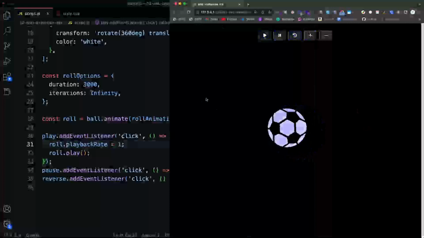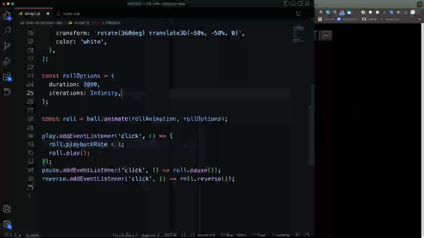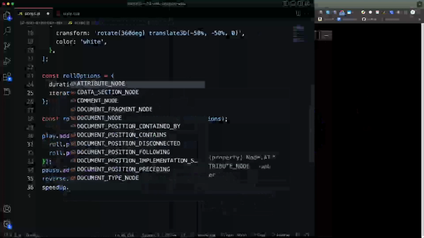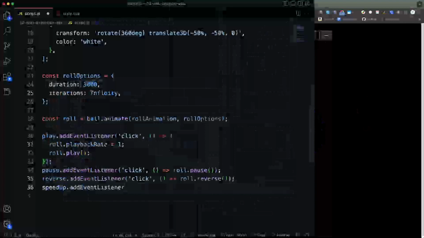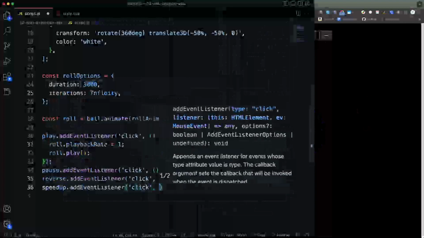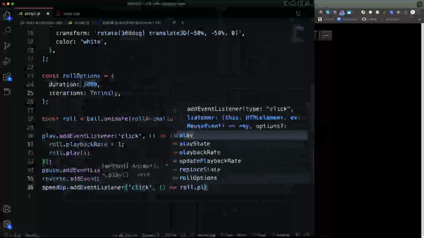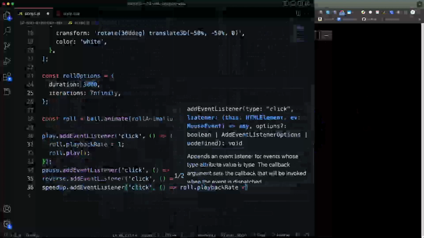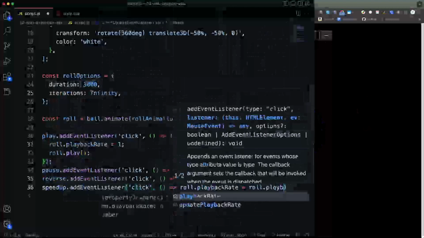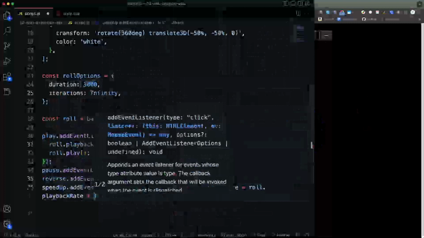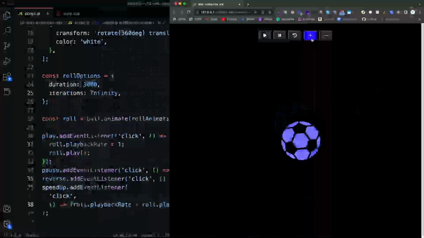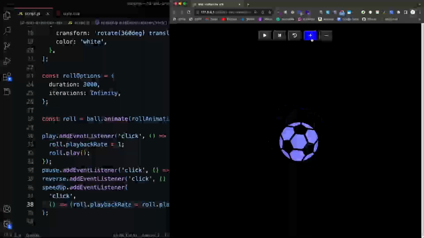Okay, so now I want to be able to speed it up and slow it down, and that's really easy because we have access to this playback rate property. So let's take the speed up button and add an event listener, and when we click on it, all we want to do is set the roll dot playback rate equal to whatever the roll dot playback rate is times 2. So now if we come over here and we click plus, it's going to go a little faster. Click plus again, and it's just going to keep going faster.